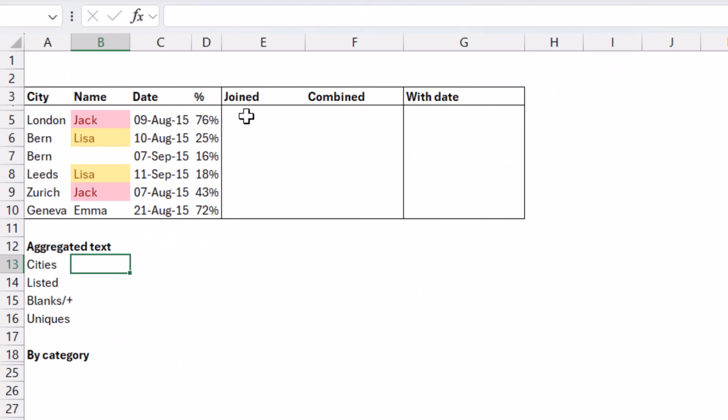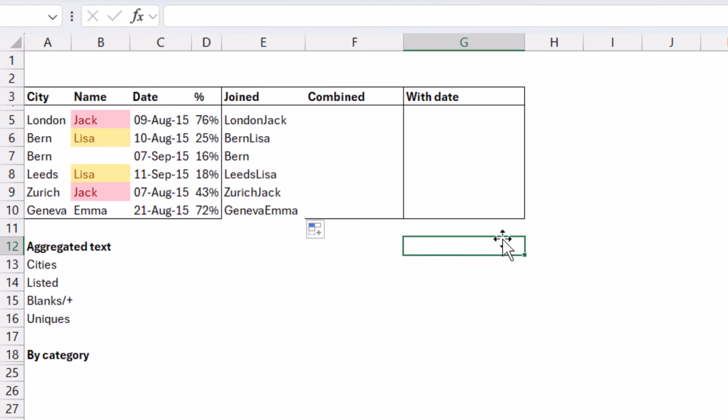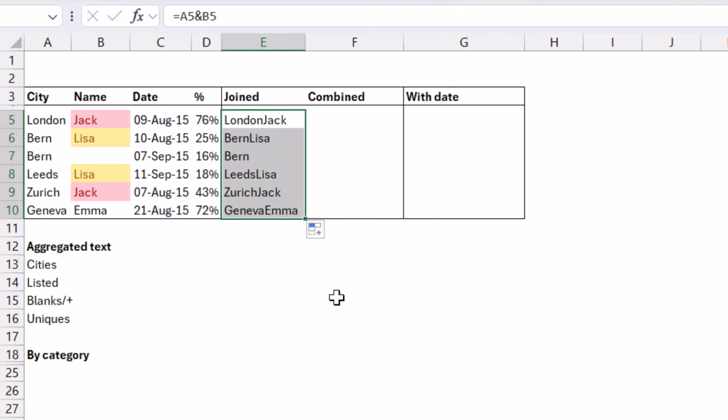Let's get started. The base case that I love is just using the ampersand. So I could do equals this one and that one. And then I can just drag it down. Note that this is kind of annoying, so I'm going to do fill without formatting to keep the thing at the bottom. Great. Note that if this is blank, then it's just going to show me like that.